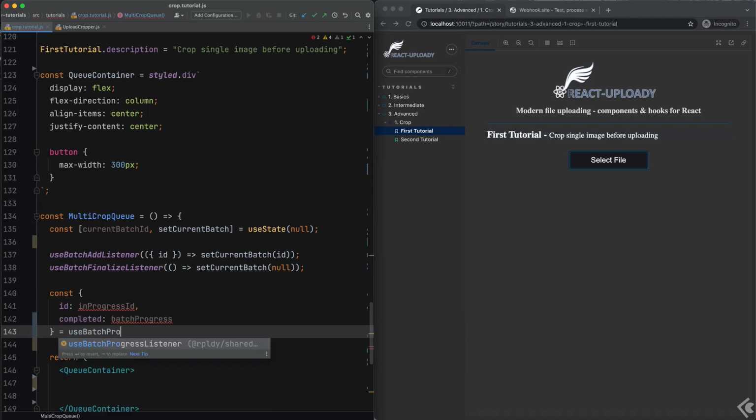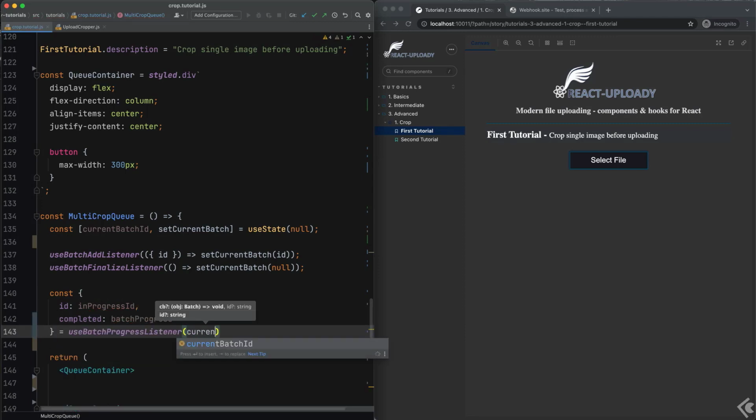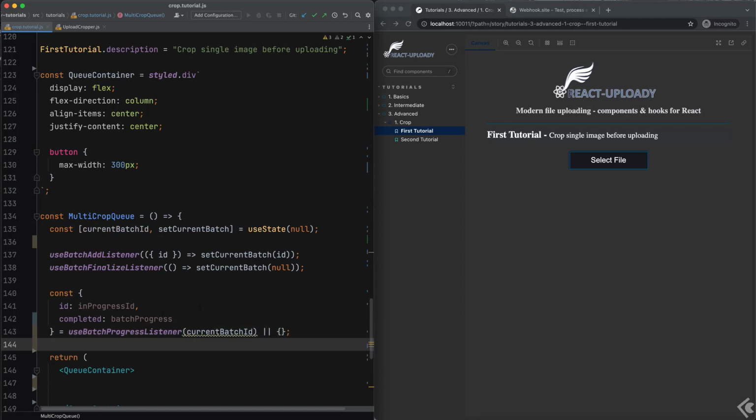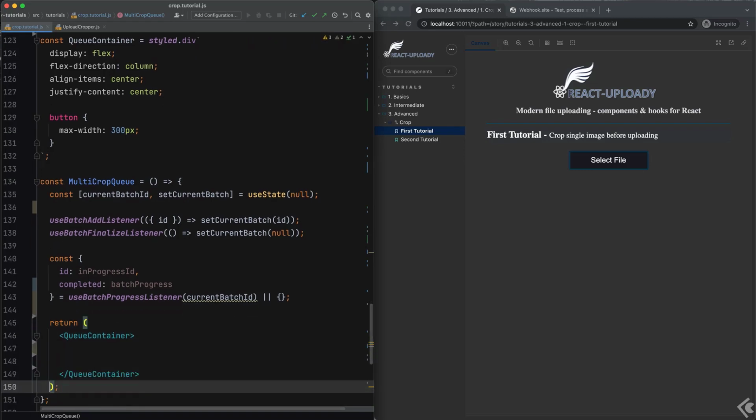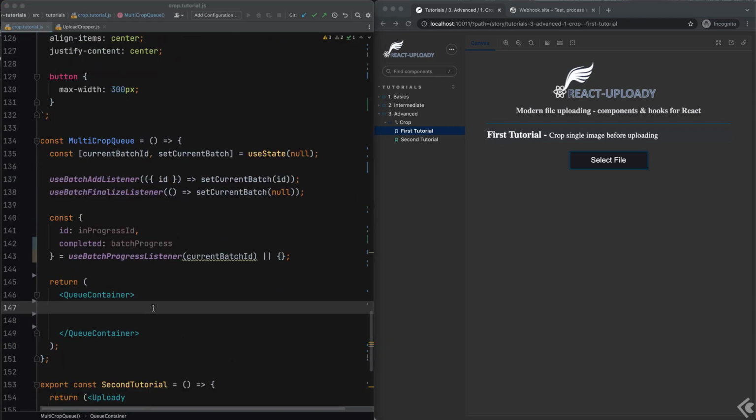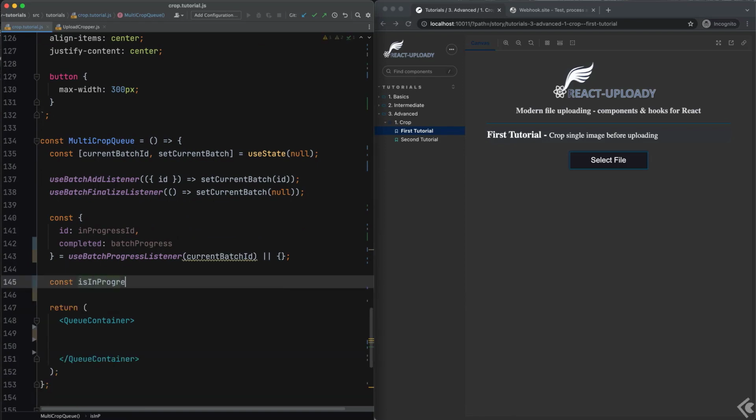Next, we're going to define our progress listener. So we will be able to listen to the progress events as they come in for the batch. We're just going to have our is in progress variable, so we can monitor that and pass that to our other components as well.